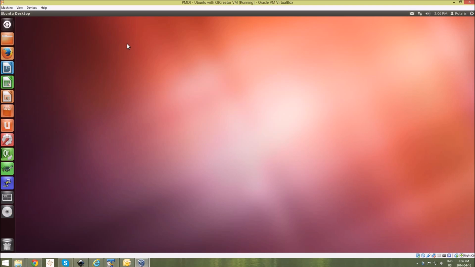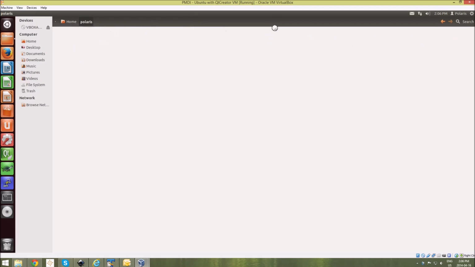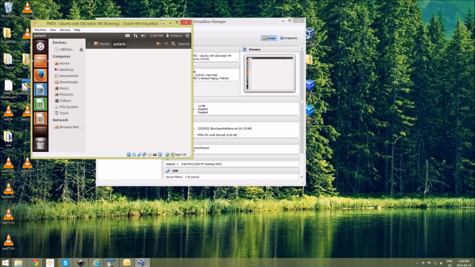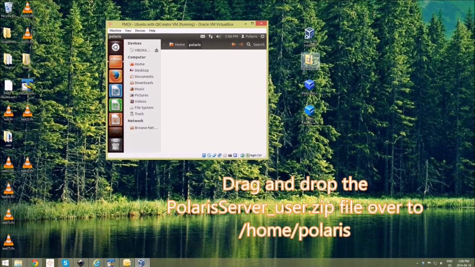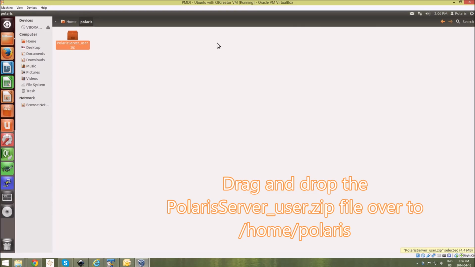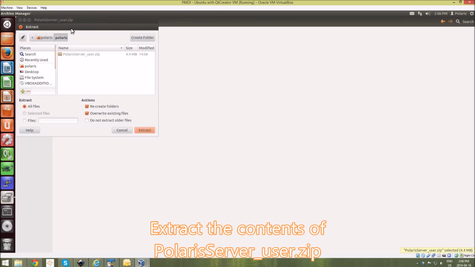Once the machine loads, open up the file structure. That's at the top left folder icon. Open Home Polaris. Now we're going to drag and drop the Polaris server user zip file onto the virtual machine. Next, extract Polaris server user into the same directory we copied it into.